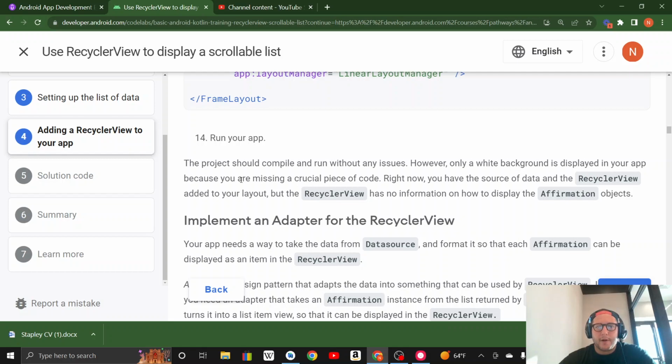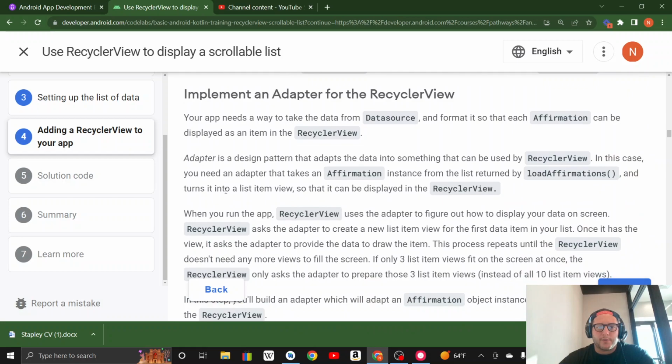The screen is blank because you were missing a crucial piece of code. Right now you have the source of the data and the recycler view added to your layout. The recycler view has no information on how to display the affirmation objects. Implement an adapter for the recycler view. Your app needs a way to take the data from the data source and format it so that each affirmation can be displayed as an item in the recycler view.